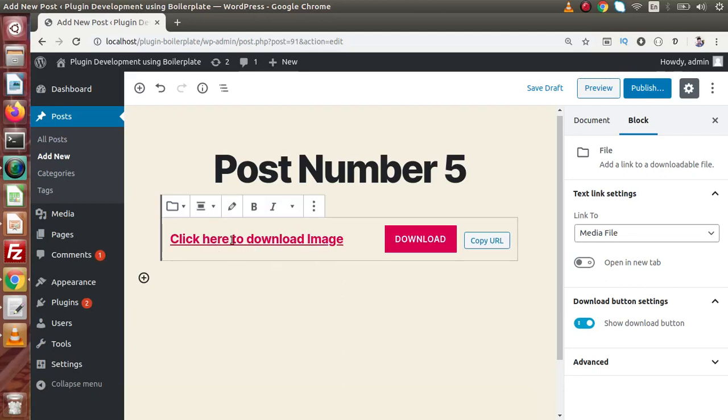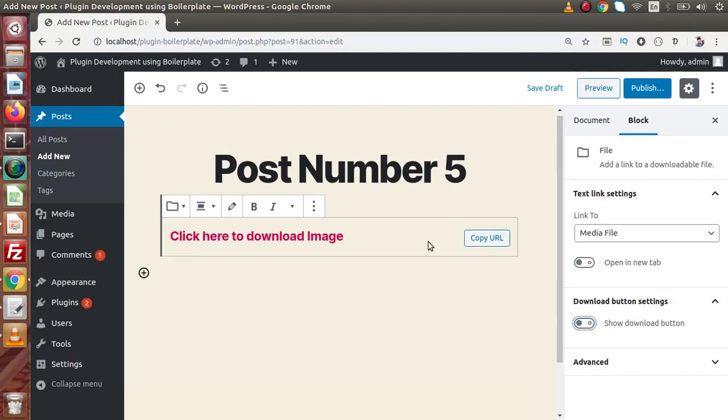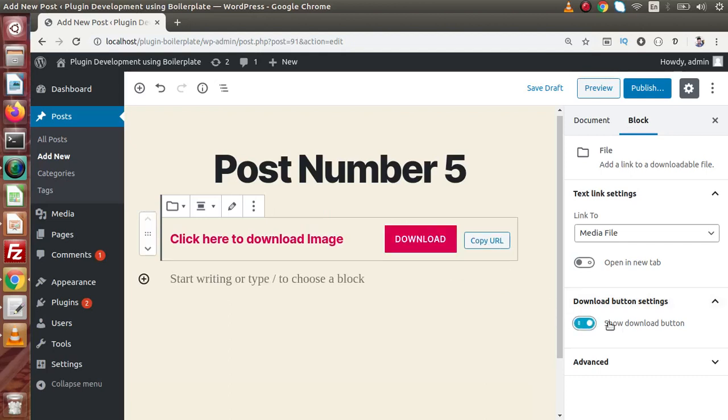Now this is our text. On the right-hand side we can see our custom settings, where we decide whether we want the download button or not. If we don't want it, simply uncheck that. Now we can see that our download button is hidden. Let's say we want the download button to be here, so click on that again.